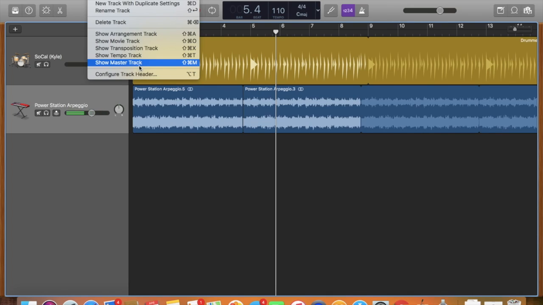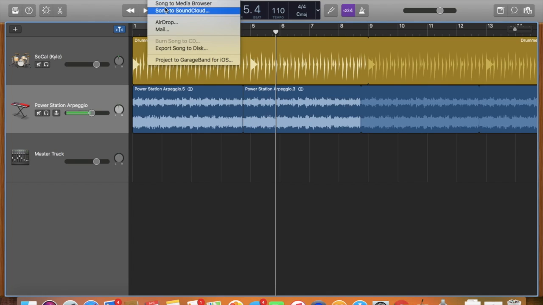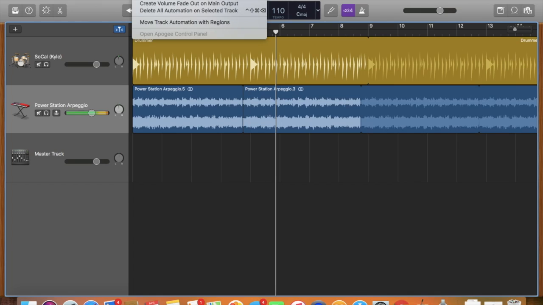And basically, the only thing important here that I know of is the master track, because if you show the master track, then right down here, this does all the volume for all the music. So that's really cool. And then if you go to record, you can make a count in. If you go to mix, I'll show you at the end.